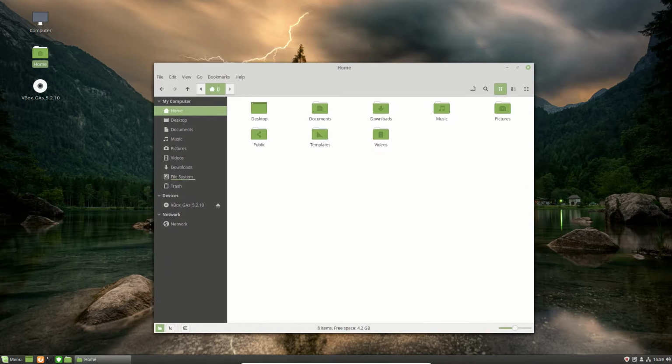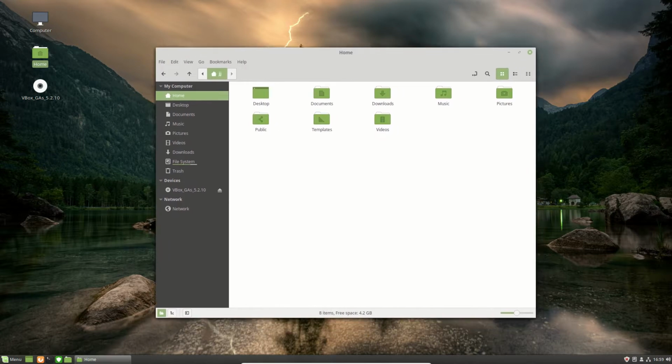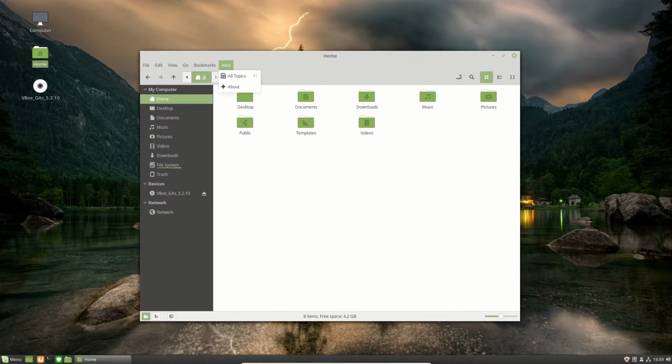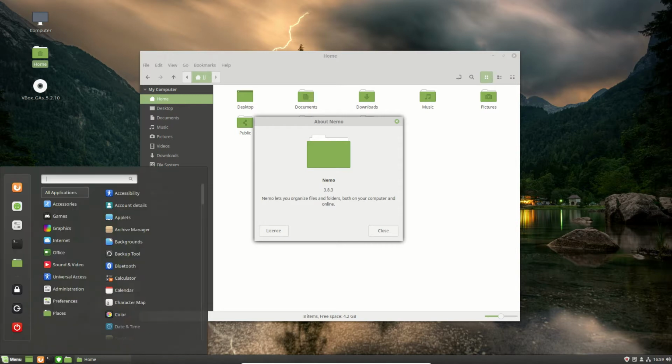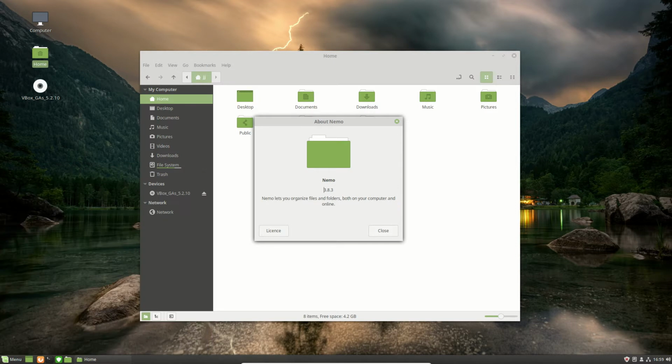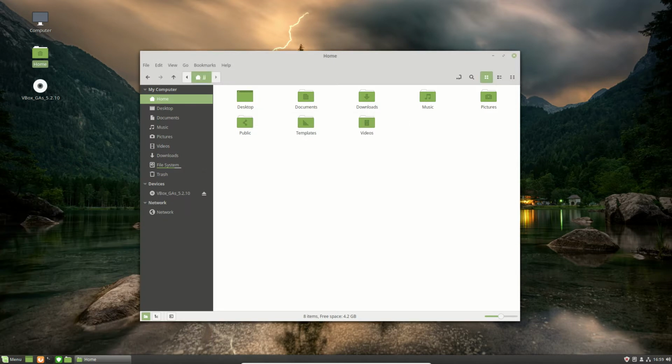It's a well-loved, nicely rounded out file manager, and the version number is always consistent with the Cinnamon version number we find there. So Cinnamon also on the Linux Mint 19 is version 3.8.x, that kind of thing there. So just a simple quick video on that one.